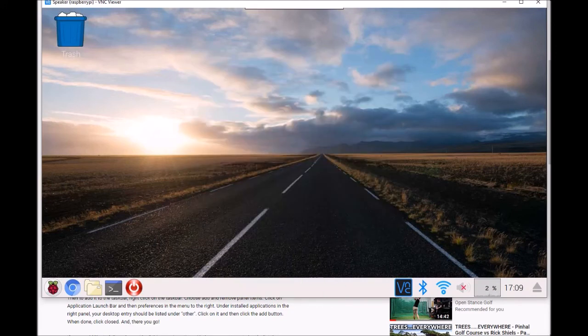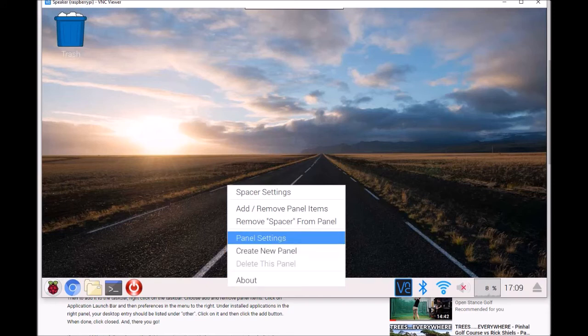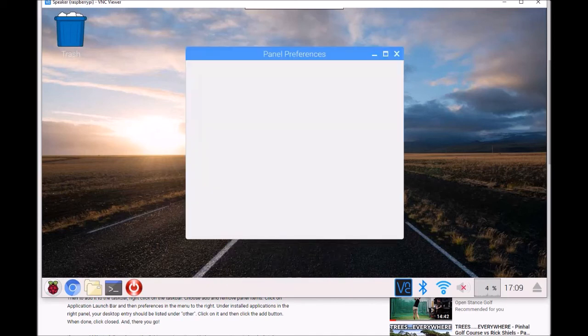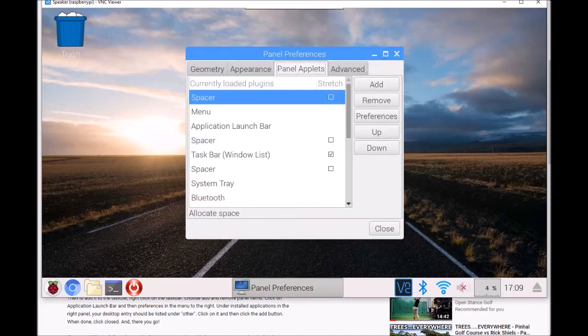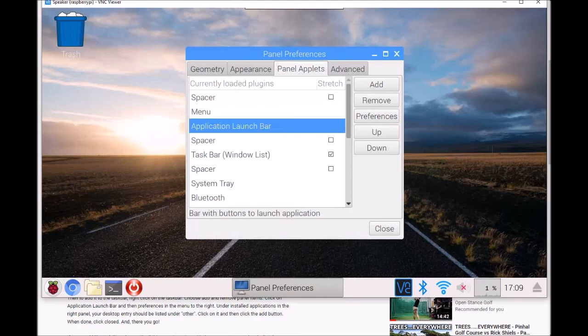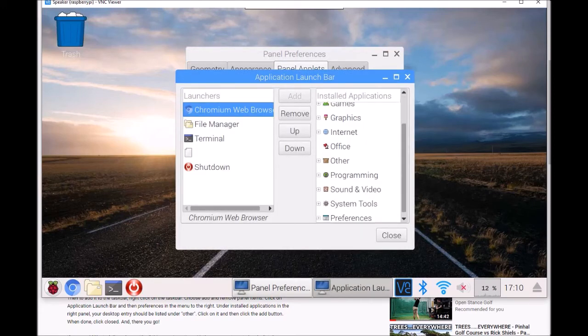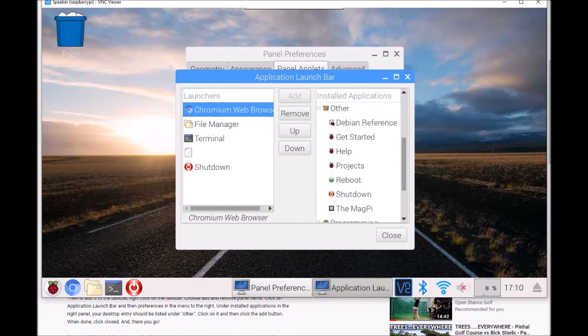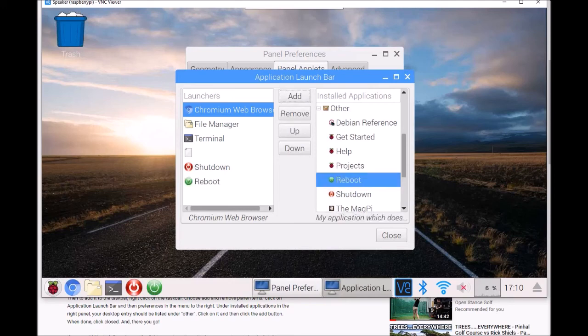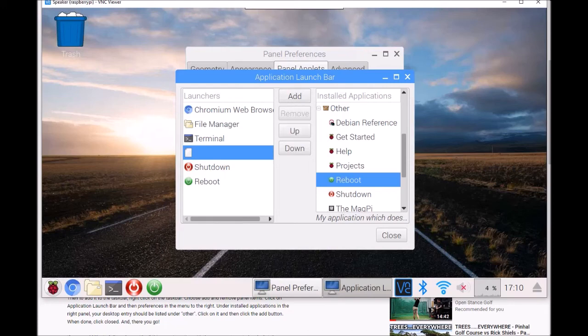But we're going to go from the bottom, and we're going to go to Add and Remove Panel Items. And then what you're looking for is application launch bar. You click on that, and then Preferences. And then over here, you'll find the applications that are installed. You can go to Other, and then see the reboot right here, and then just add it. And there we go. You can also move it. If you don't want it there, you can go up or down.